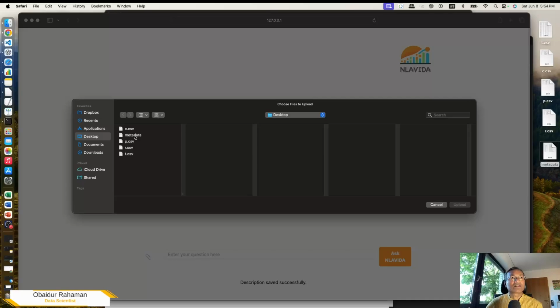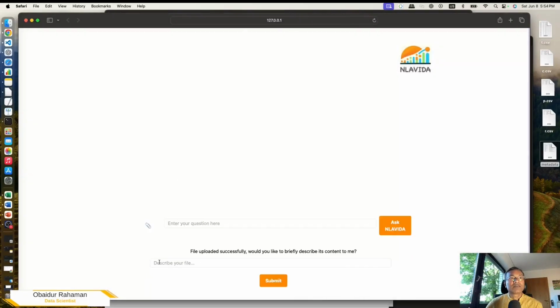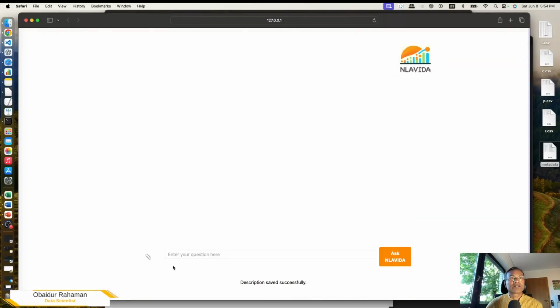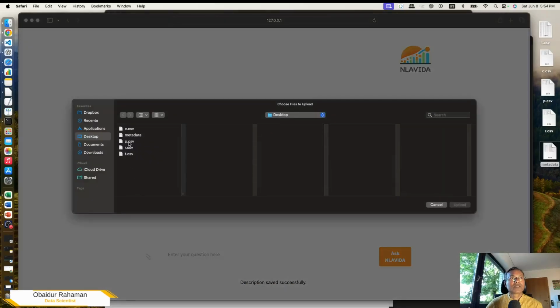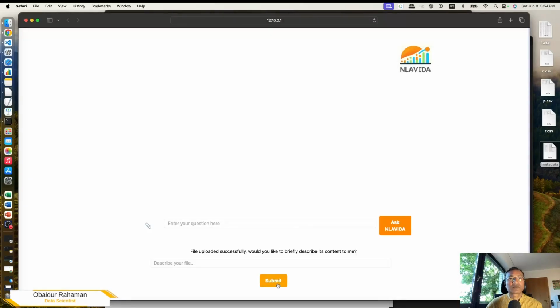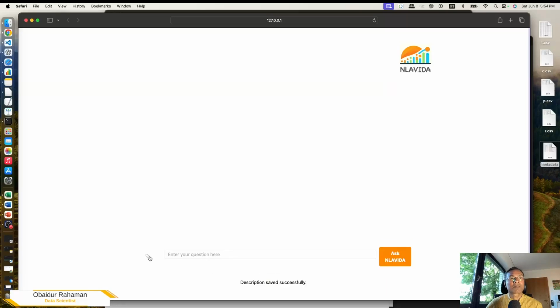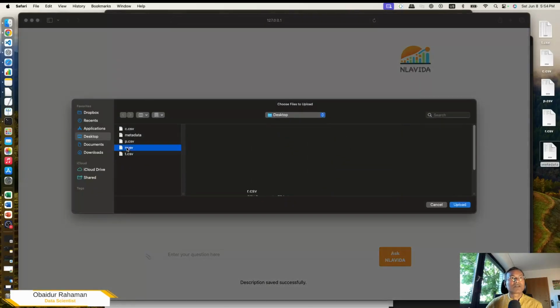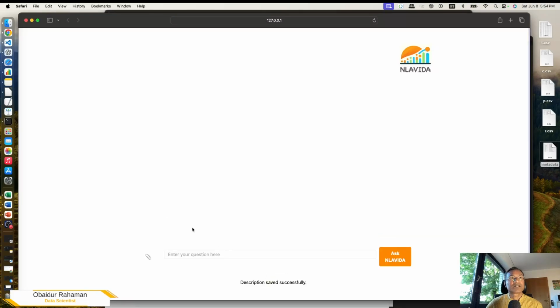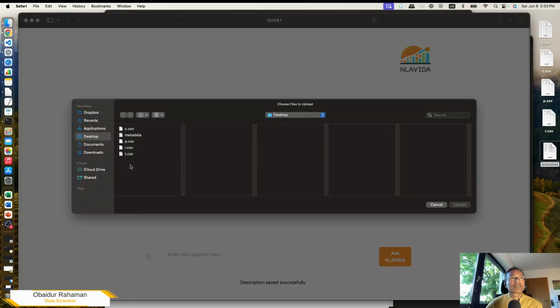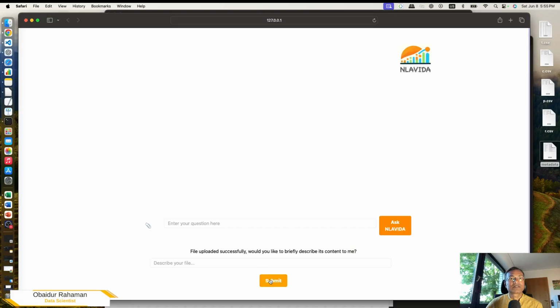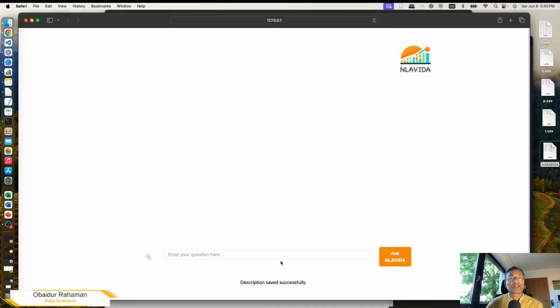Similarly, let's upload the other files. The next one could be metadata. Again, no description, just submit. Next one is P for products, submit. Next one R for region, submit. And then T for transaction, submit. Now all the files are uploaded, including the metadata file, and we have not given it any text, any information about what those files contain.